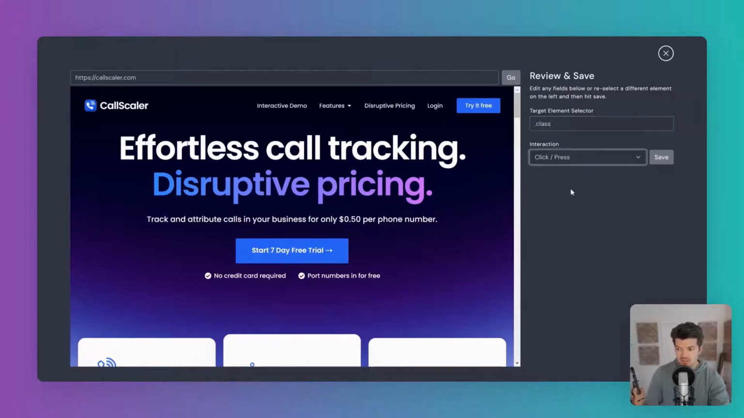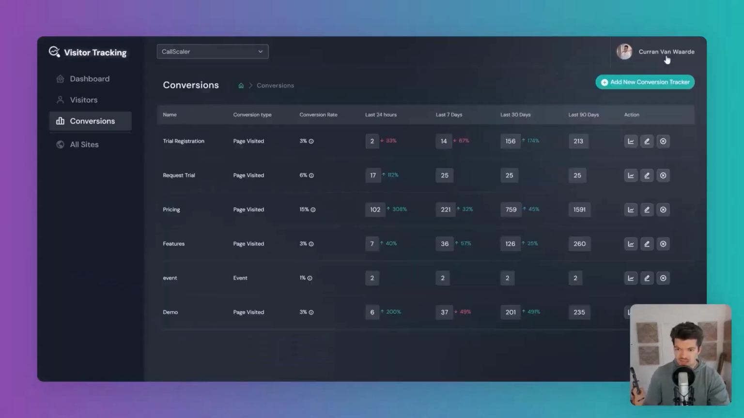And you can do click, submit for forms, focus events. So really anything you want to track in terms of events, you can track that. And then the important thing is you can see your conversion rates here.